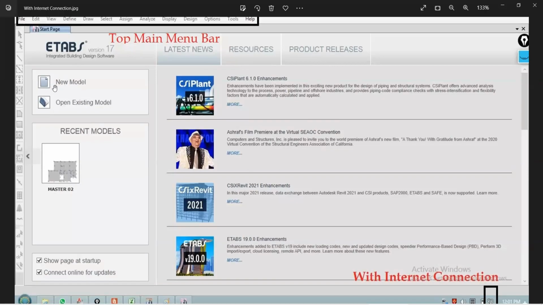Now, new model. You have to click on new model if you want to start a new project. If you would like to start a new project, you can click over this first option, new model. But if you want to open any existing model, you have to click over this open existing model. Once you click over it, it asks which model you would like to open. But if you click over this new model, it will take you to the new dialog box.